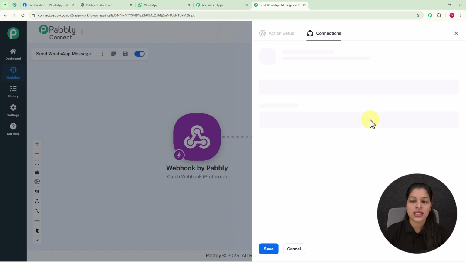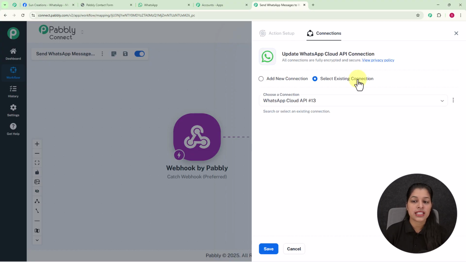Now let's click over this connect button, and here we have landed on this connection page, where if you want to use your existing connection you can select an existing connection, but if you want to build a new connection then follow the steps which I am going to show you.